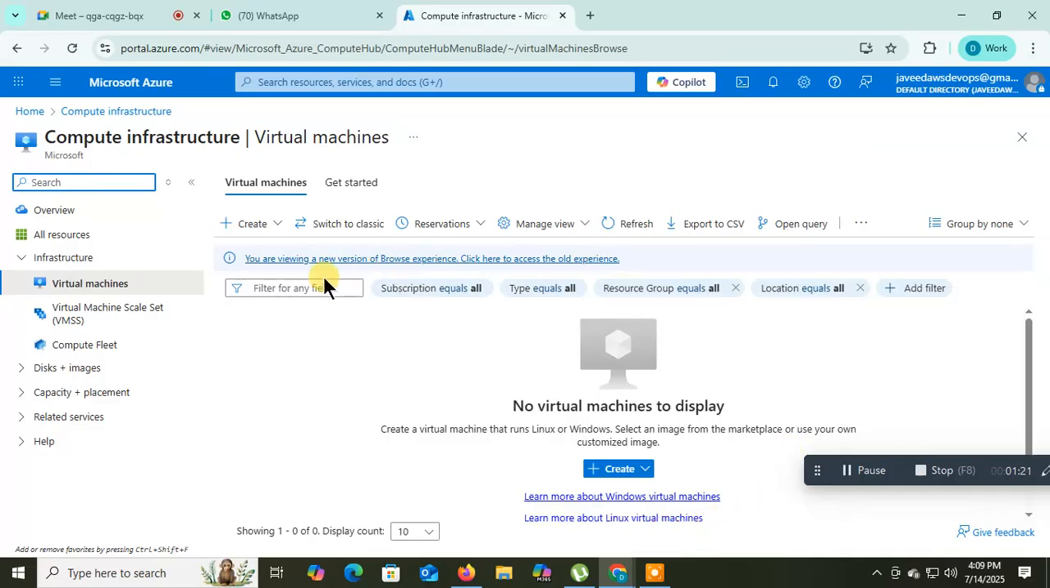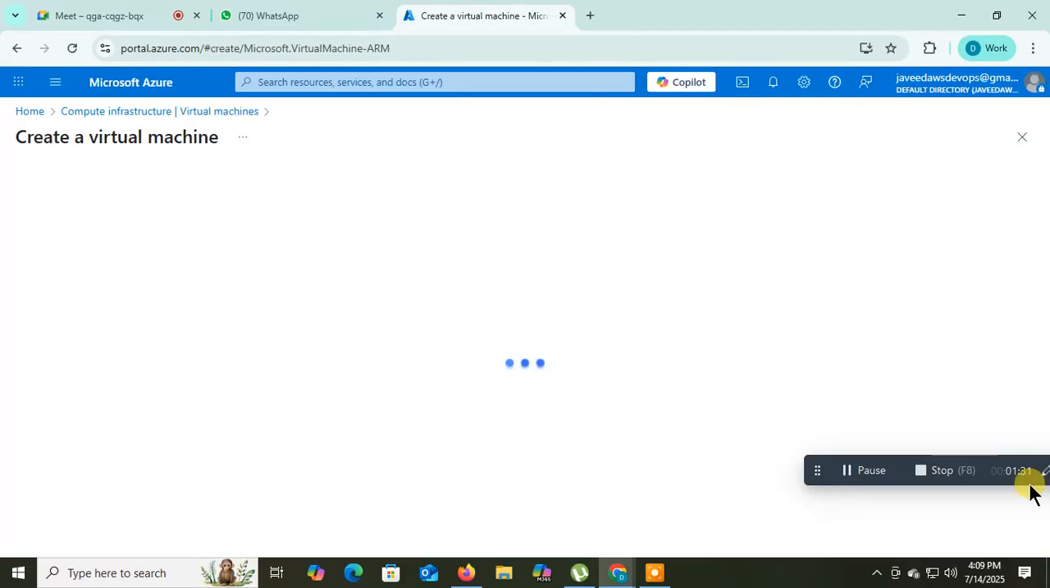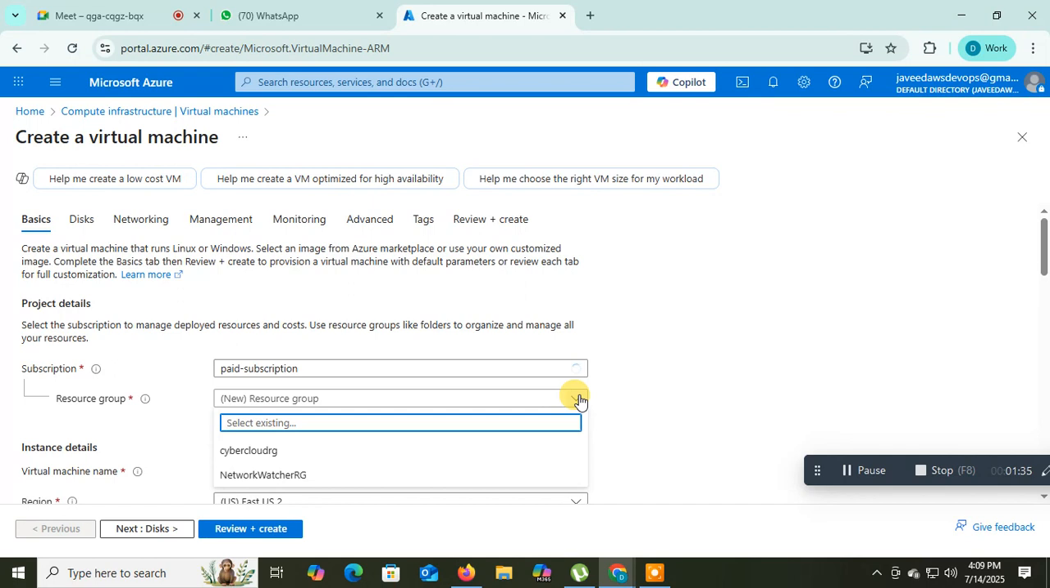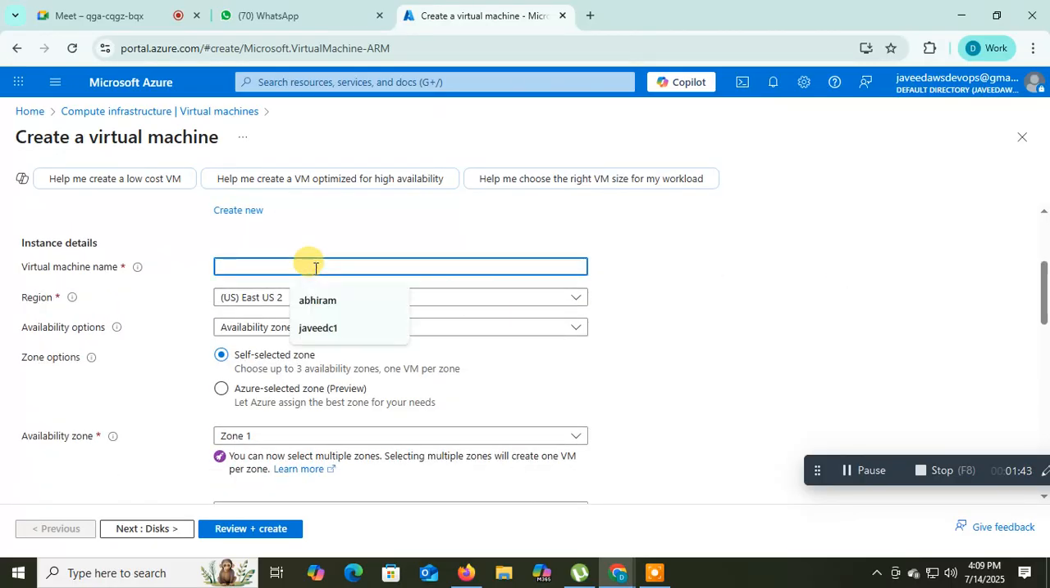Then click on this plus sign, Create. In this one, select the virtual machine. Here select the resource group in which we want to create the virtual machine. I am going to create the virtual machine in this resource group, CyberCloud RG. I am giving the virtual machine name as Linux prod server.